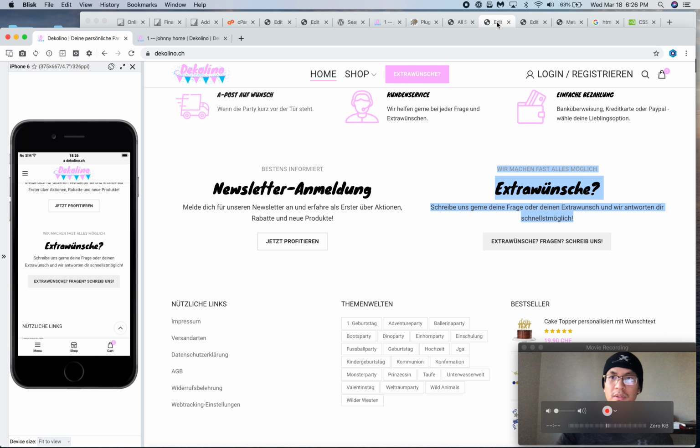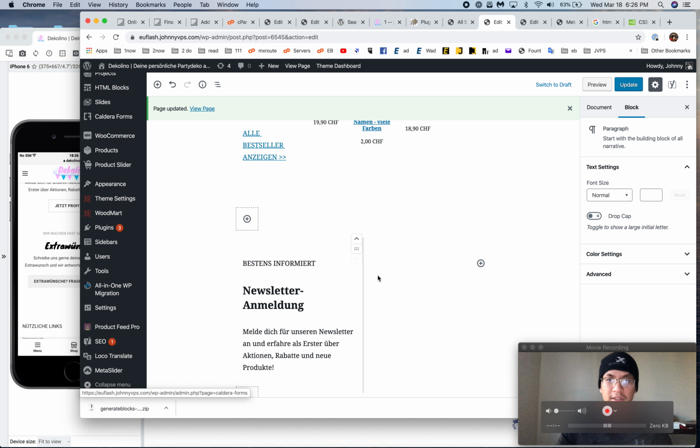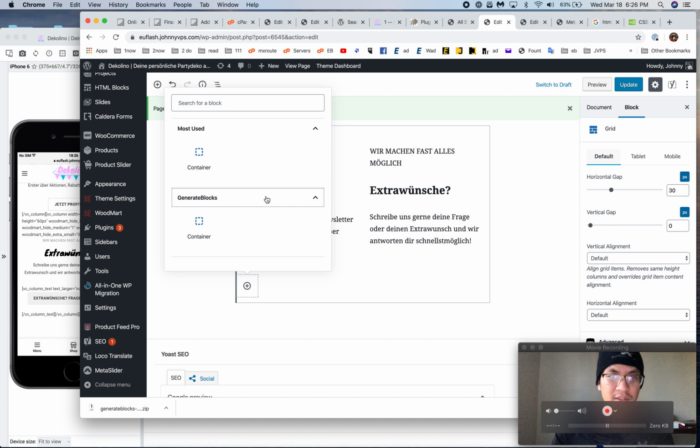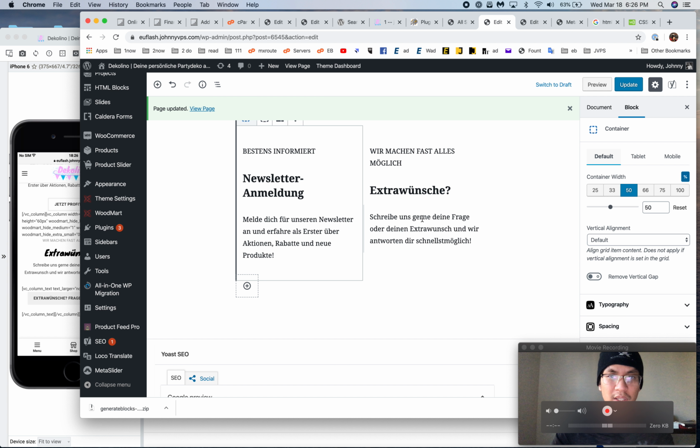Ooh, that's a lot of German. That's a lot of Swiss German. Okay, and then here's a button. It's really cool. Gutenberg already has a ton of these already. What? Come on, I know there's buttons.